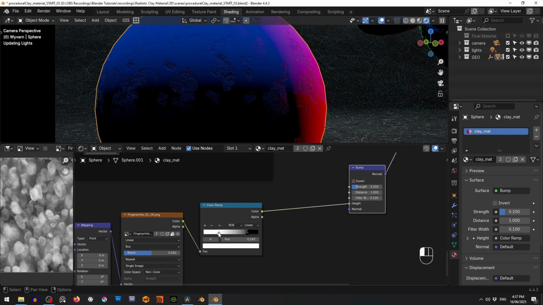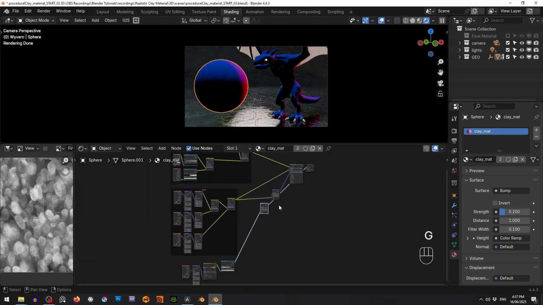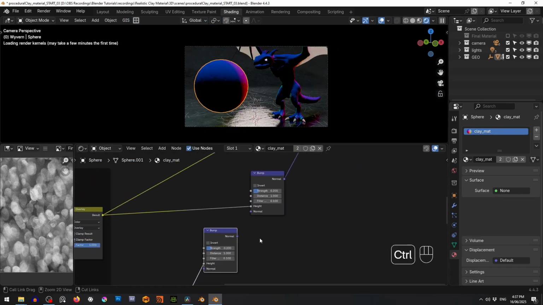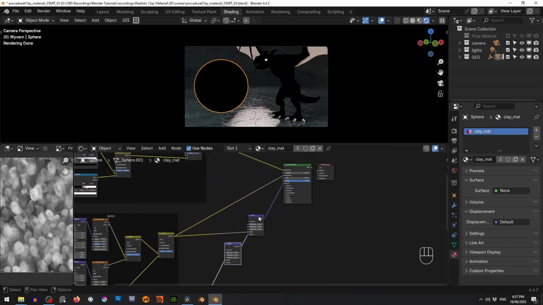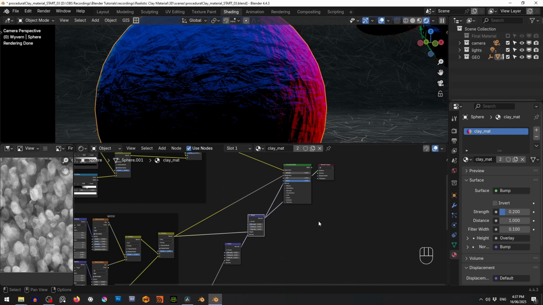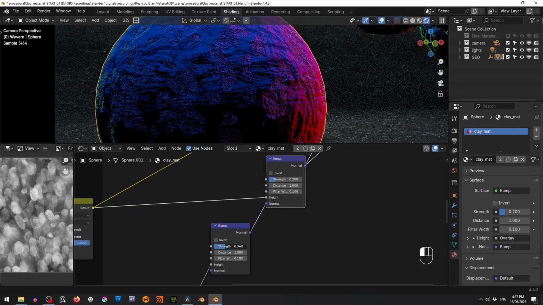Once you're happy with how strong the fingerprints are, we can connect it into the first bump node we created for the random noise. To do this, just connect the normal output from the fingerprints bump into the normal on the random noise bump. If you preview the second bump, you should now be able to see both the random noise and the fingerprints. Feel free to tweak the strength of both of these until you get something you like.